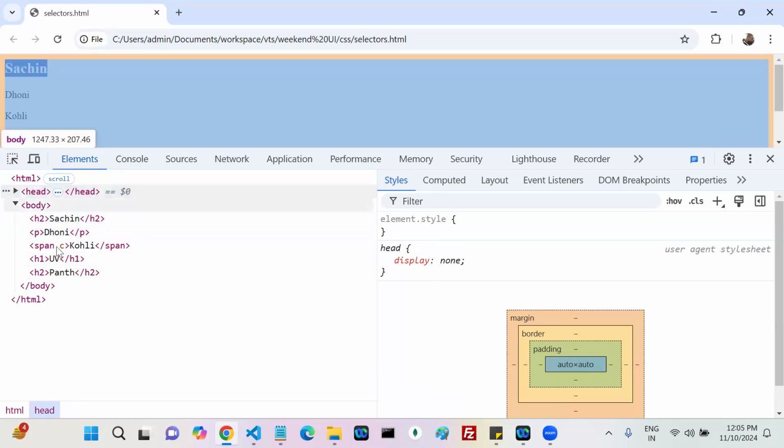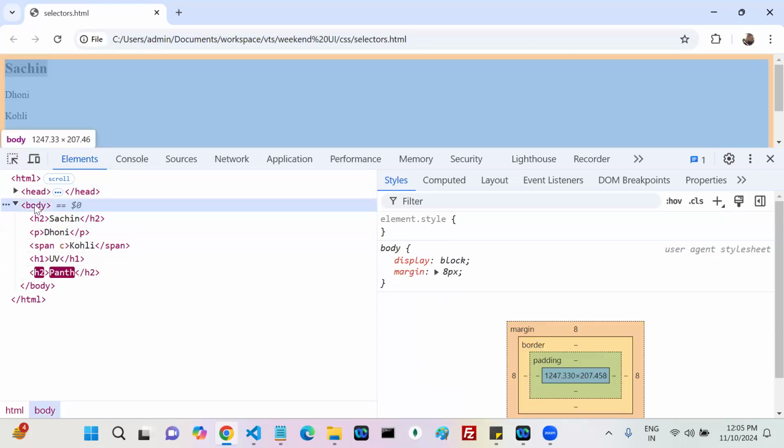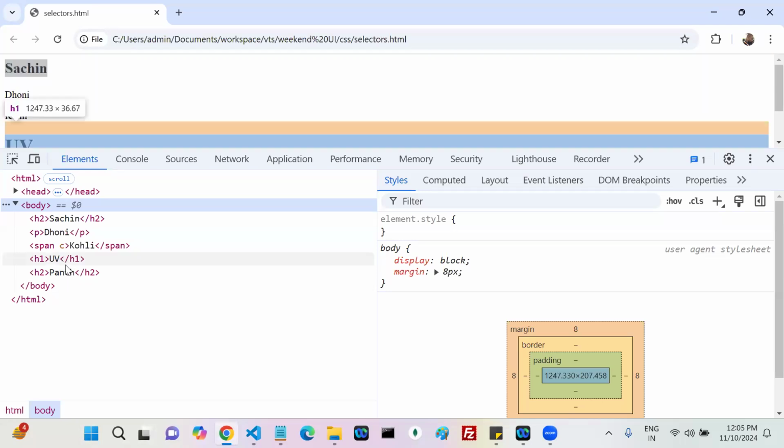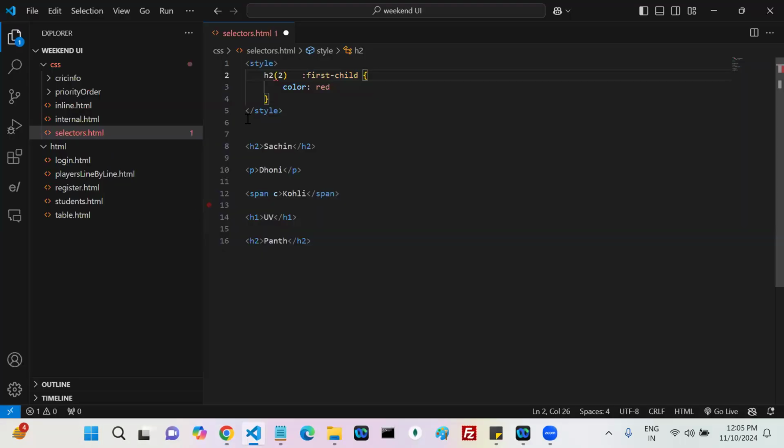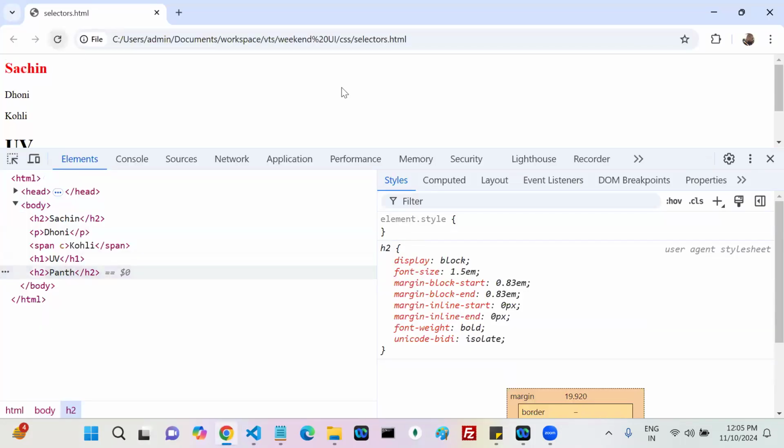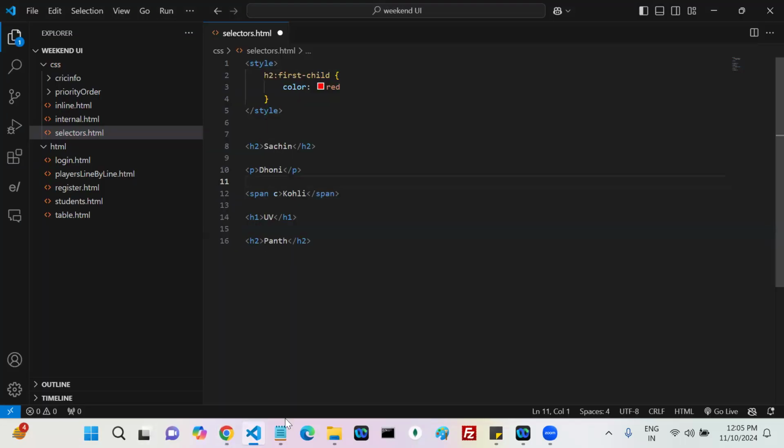Sachin is the first child, but according to my body, Pant is not the first child. So up to here, two elements you can get. Among these two, which one is the first child of any parent? Sachin is the first child of any parent. So here you get one, and that one is Sachin. The color red is applied to Sachin. Understood? So, first child of any parent.